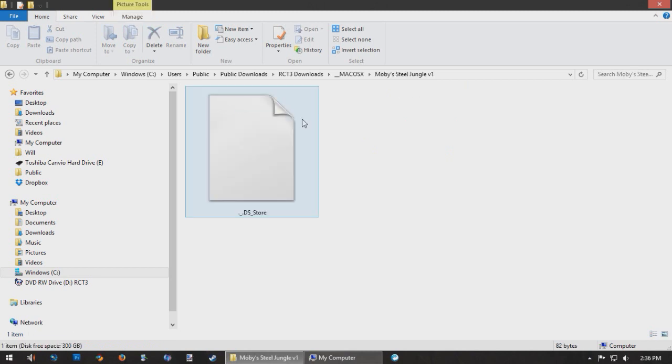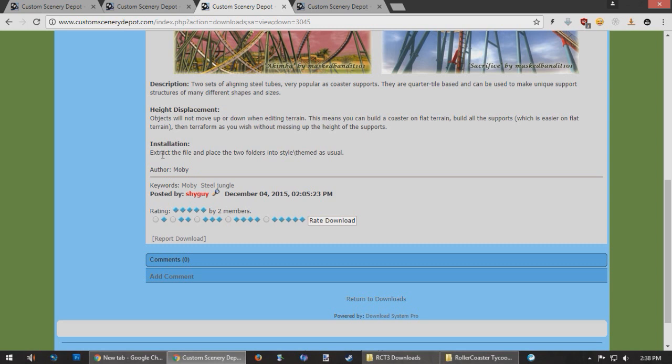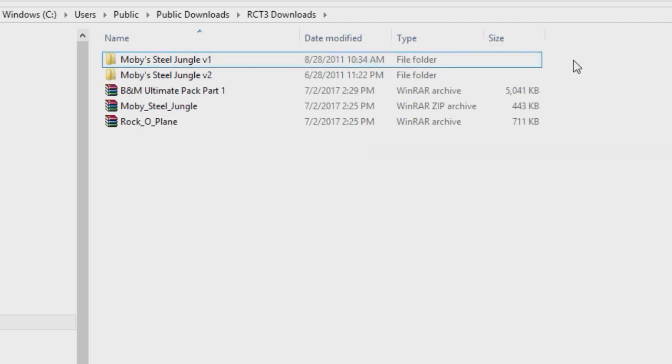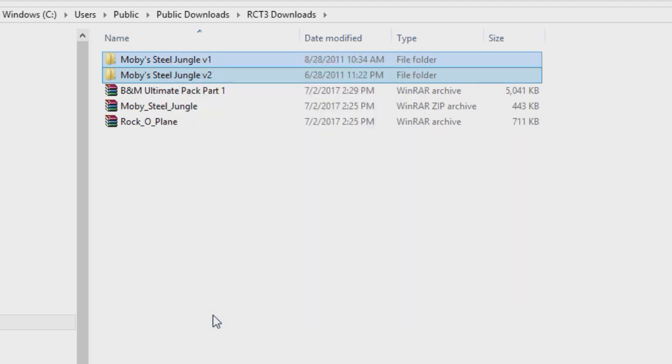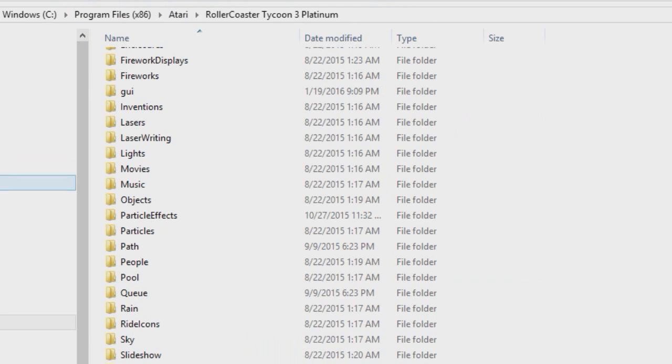Now this set comes with three folders, one of which I don't believe has any real purpose, as the website installation instructions say extract the file and place the two folders into style themed as usual. I even went as far as to search my Roller Coaster Tycoon directory for this file or folder name, and nothing came up. Since I'm not going to be using the file, I just got rid of it, and the only two files that we really need to worry about are these two here. Now these two files are the files you want to copy and paste into your RCT3 directory.